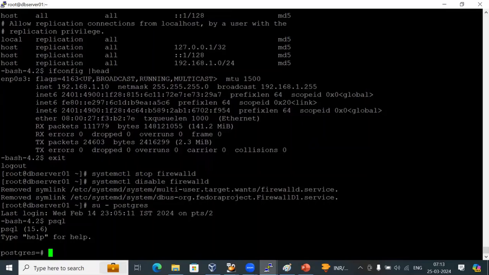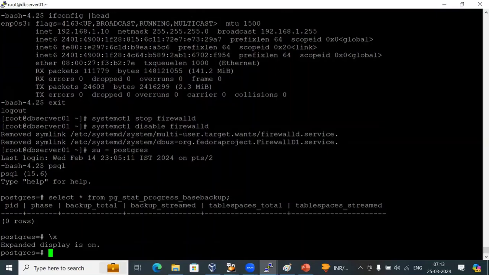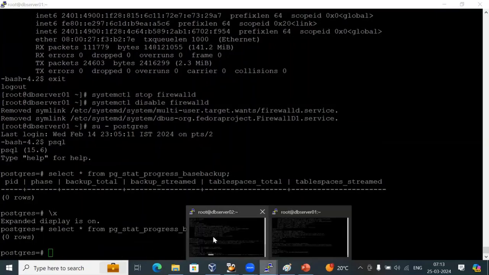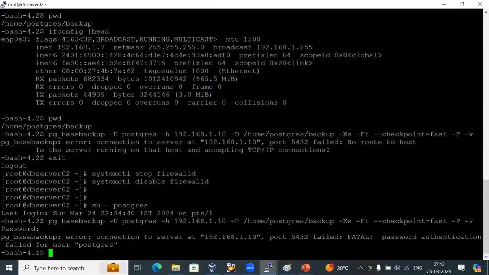And in parallel, when it is taking the backup, I also want to check the progress of my backup. For this, I have a view: select star from pg_stat_progress_base_backup. So this is the view where we can see my backup progress. Okay, so now let me press enter here.